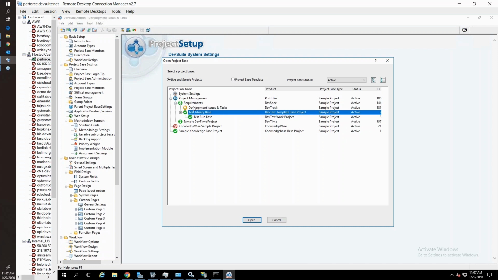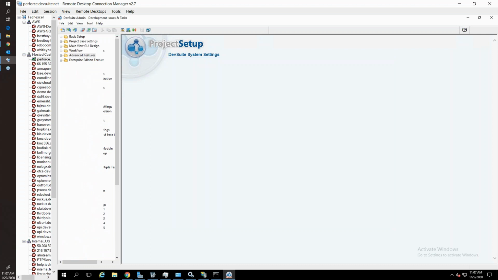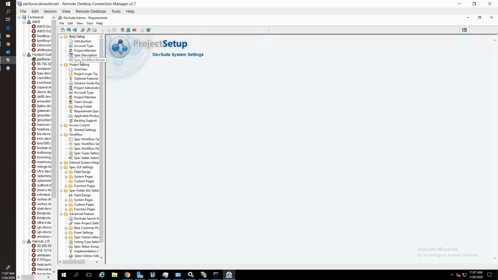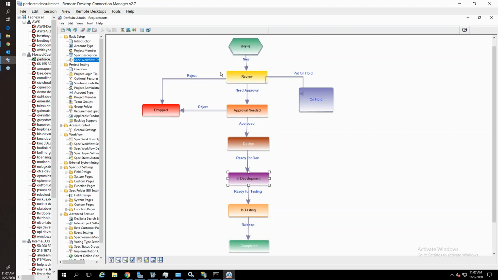So if I come into any of these, this allows me to configure the workflow, right? So this is my requirements workflow. It's a generic out-of-the-box workflow. You guys may have the same or a little bit different, but generally, all requirements traverse through this workflow. So in my workflow, all new requirements go to review. Then we get some kind of approval. We could potentially drop it or put it on hold. And then, we design for it and then finally send it over to development, testing, completed. So this is kind of our traditional waterfall workflow.